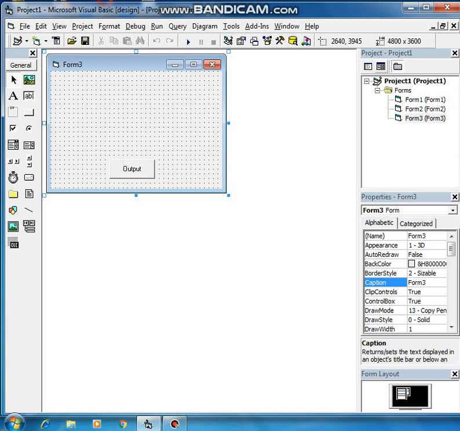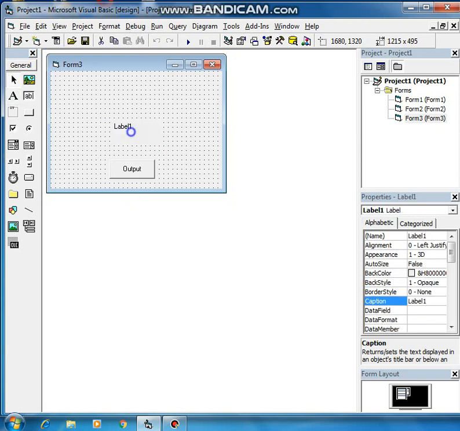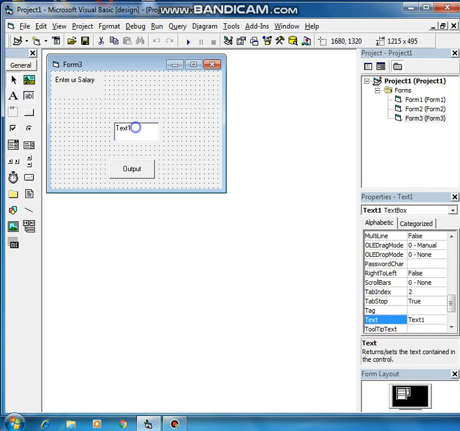Let's go to the design part. I have already taken a button, and the rest of the things I am just designing, you check. I am taking a label for salary, so here I can write "Enter your salary". Then I can take a text field for inputting the salary here.